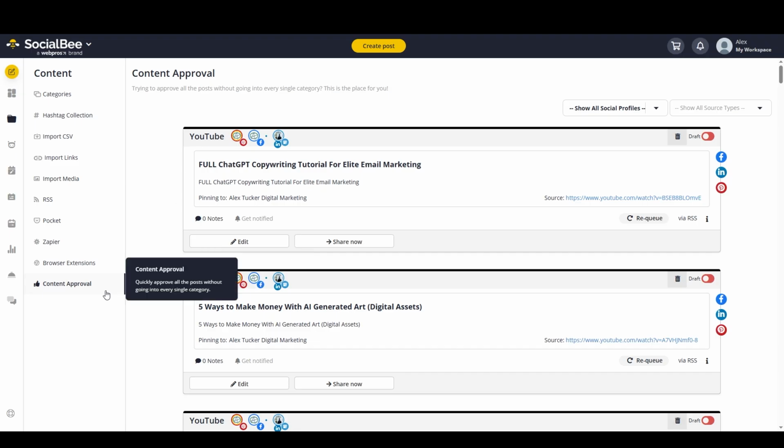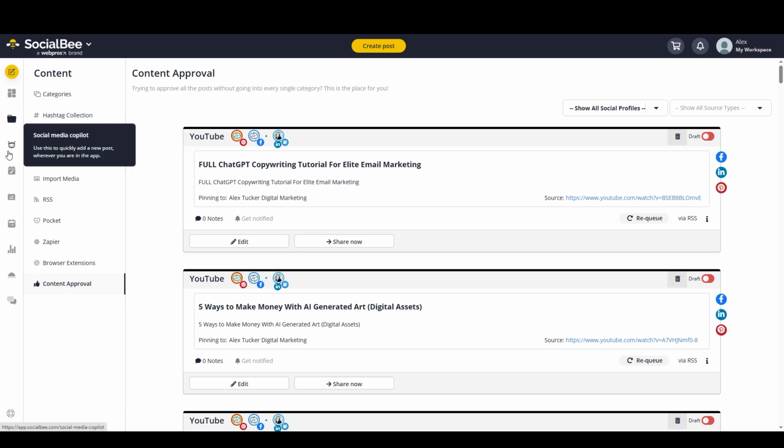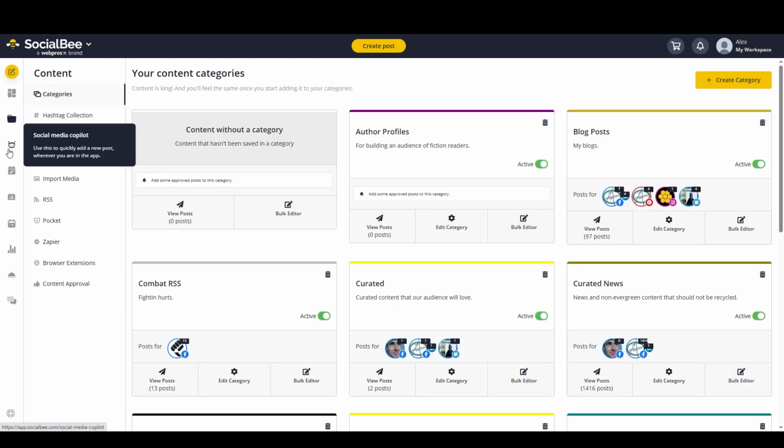And then again, you can use this content approval tab just to jump in once a week or something, approve the posts before they go out, and have peace of mind knowing that you know exactly what's going to get posted on your social media, even though you didn't have to create it yourself. And then there's this social media copilot feature, which you can use to quickly add a new post no matter where you are in the app.